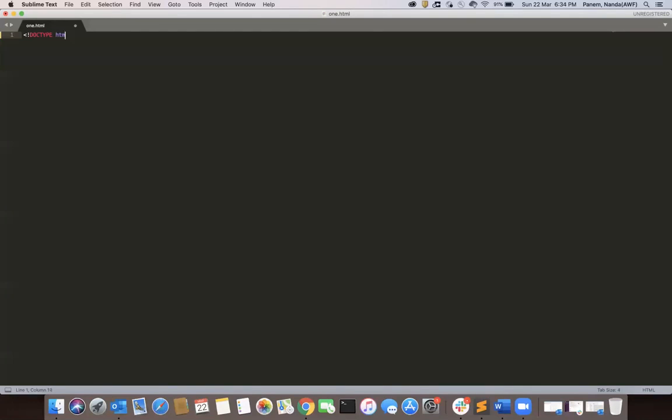html. It may be small html or it may be caps HTML. This first line tells the browser what type of HTML we are going to execute. As of now, we are going to execute an HTML5 page. So the syntax for HTML5 is doctype html. HTML's journey started from the 1980s onwards.